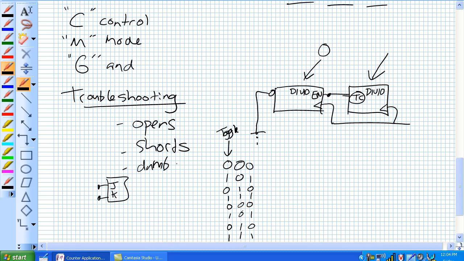Okay, again, these things are stupid devices. They're going to do exactly what you tell them to do. If you tell them to do something wrong, they're going to do it wrong. So if you've ruled out opens and shorts, always check for human error.